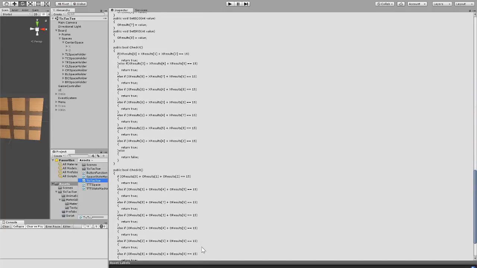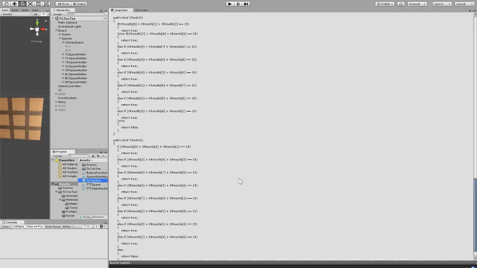And then if we come down here to my win conditions, the check X and check O, it just does the math for each of those combinations. Top row, middle row, bottom row, first column, second column, and so on for X, and then also for O.